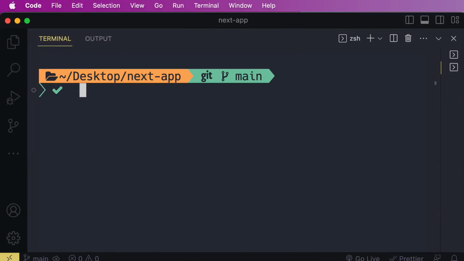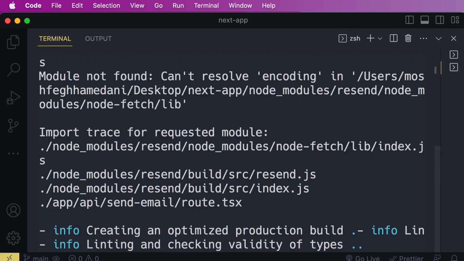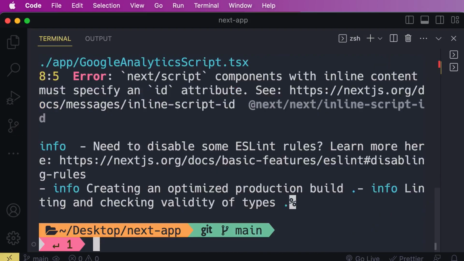Now, before we deploy our application, first, we should build it locally to make sure we don't have any errors. Because if there are any build errors here, they will show up during deployment. So let's run npm run build. All right, we have a build error in our Google Analytics script.